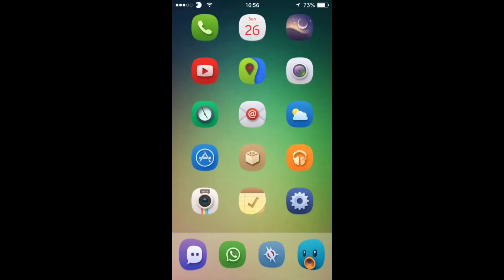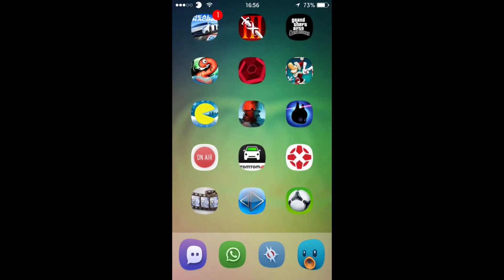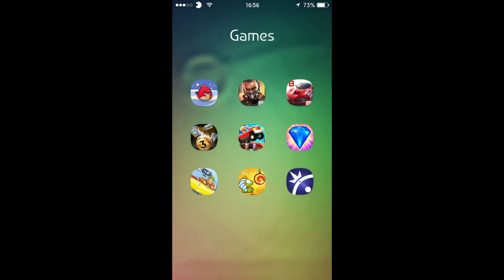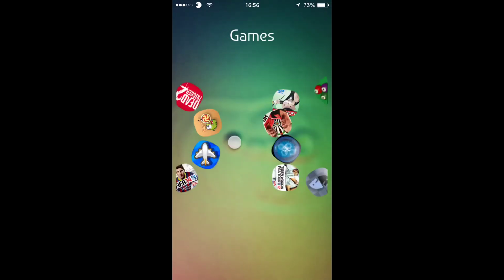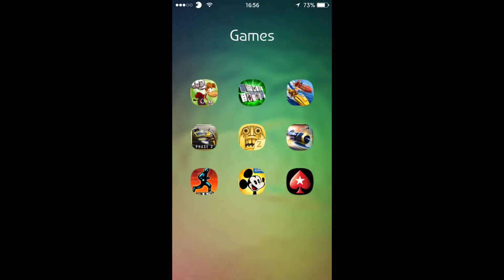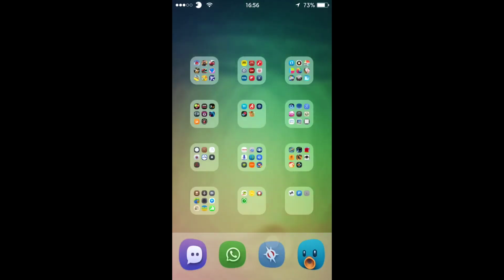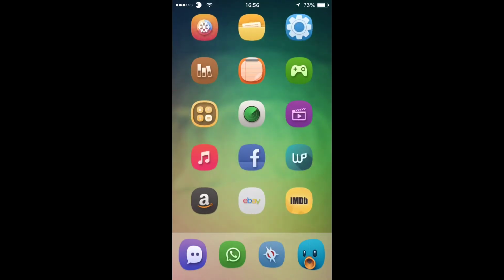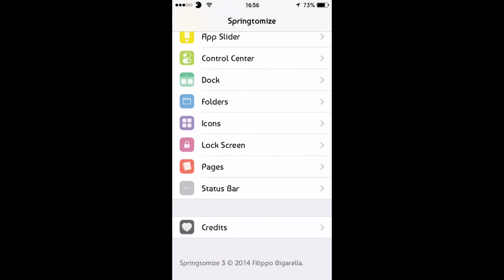So here we go, you can see the icons no longer have the icon labels for the application names. They've been slightly reduced in size, and we've got a 3x5 layout as set. Also notice there's no page dots just above the dock there, as you'd normally have. And when you remove page dots in that section, the page dots in a folder are also gone. You can see no page dots in my games folder here. So that's pretty cool. So let's head back to Springtomize.